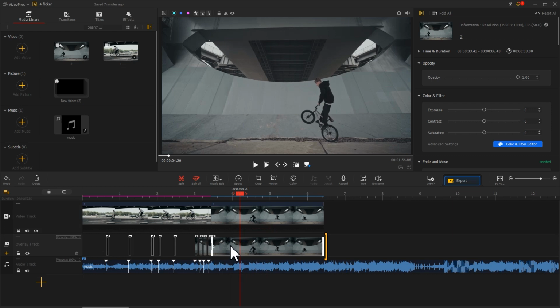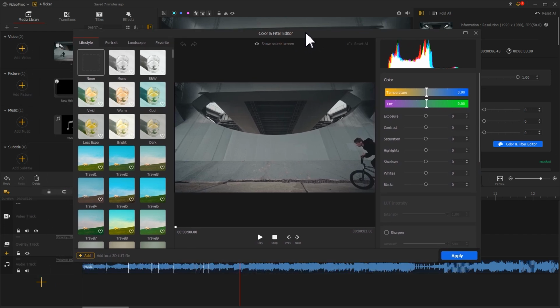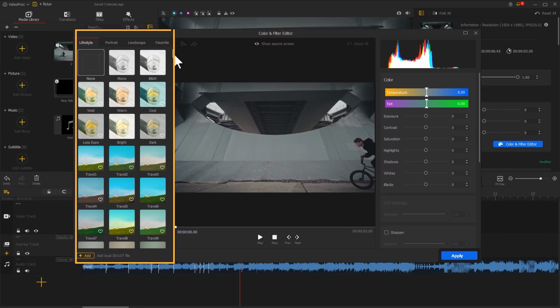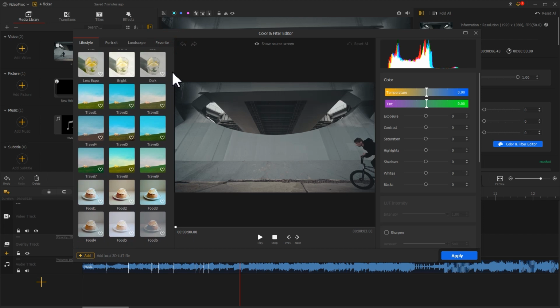Then we need to adjust the color of this clip. Find the color icon in the toolbar. Click on it to enter the color in the filter editor panel. You can find the filter you want on the left side to directly adjust the color.